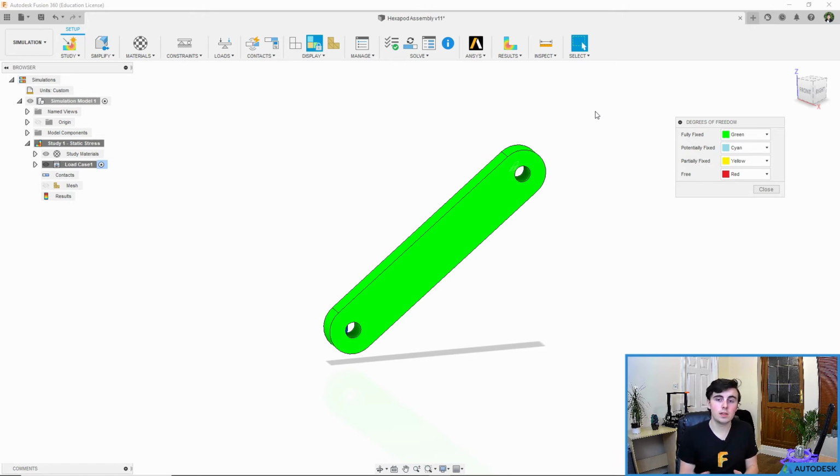So this is a really easy way to see what's happening in each of your components. Now again, we only have one component in this study, so it's fairly easy to tell. But as soon as you have lots of different components interacting with each other, this can be a really useful tool.